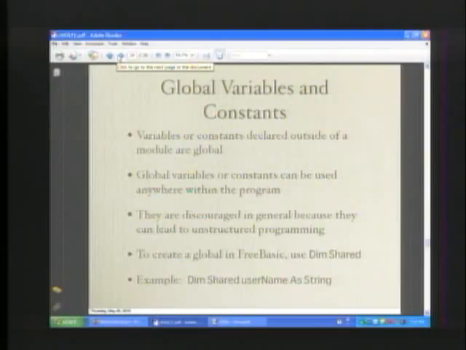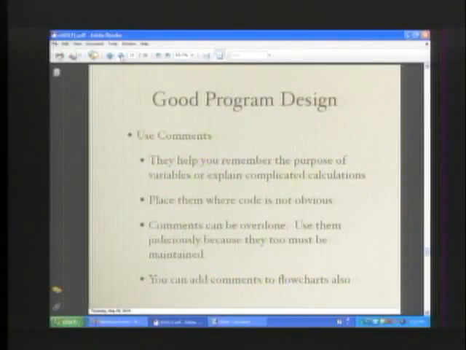So this slide right here, global variables and constants, is what we're talking about with the shared that I just showed you in that example. That's what this slide is really saying here. And then, okay, I want to talk a little bit about Visio in a few minutes, but just to get these slides off the table. The chapter wraps up with a section on good program design. And these are just some tips that they talk about to make a program well designed, well written.